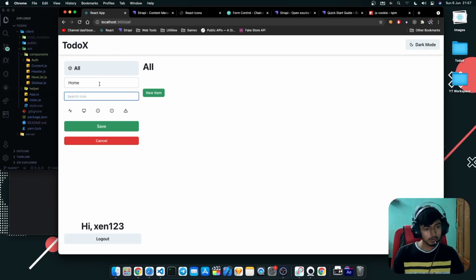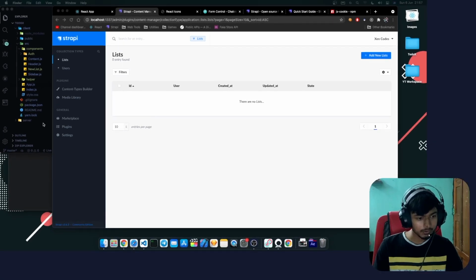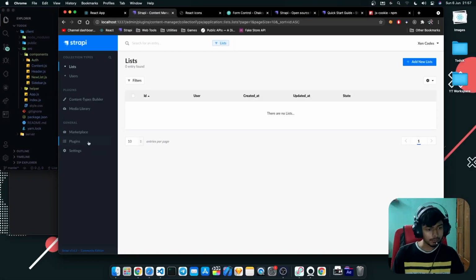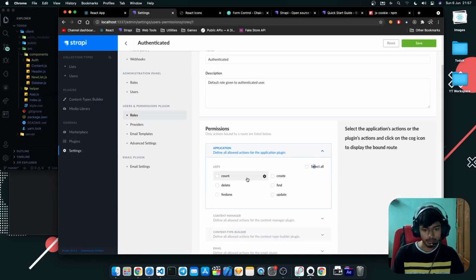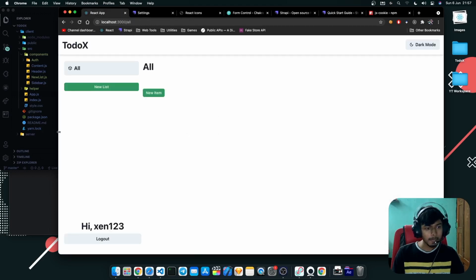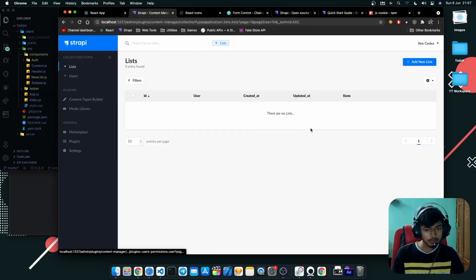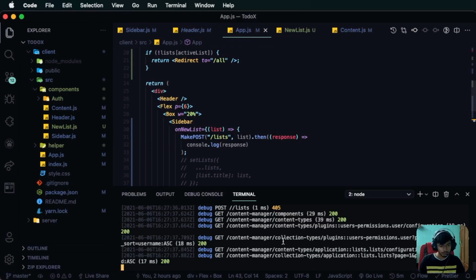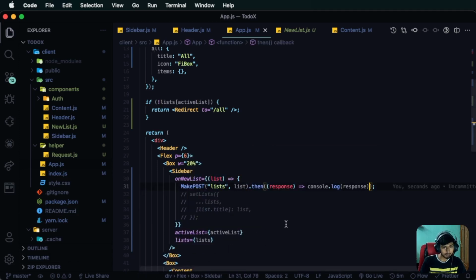Alright, let's see if it's working or not. If we create a home, let's just pick this icon. And if you go to list, it doesn't work because we have to add permissions. We have to allow the authenticated user to create, delete, and count everything. Click on save, and if we create new list, home, if we choose this one, and let's see, it's not working. Let's check the console. Oh, it was only lists.